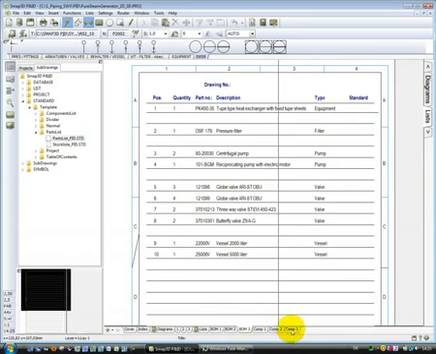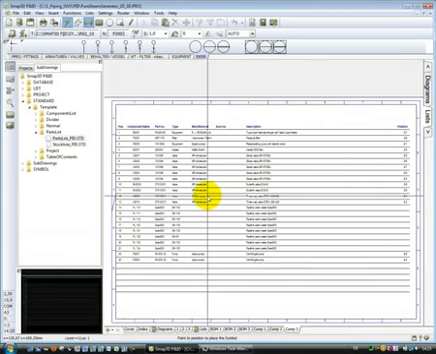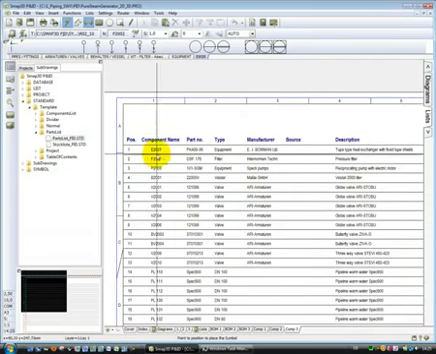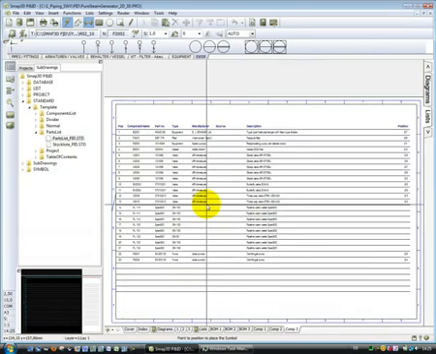Another kind of list is the component list. The component list is different to the bill of material list because in the component list every component is listed and displayed with its component name, with the tag number. And that means if you have the same component more than one time, then you have more similar rows but with different component names. And that is the meaning of component list.